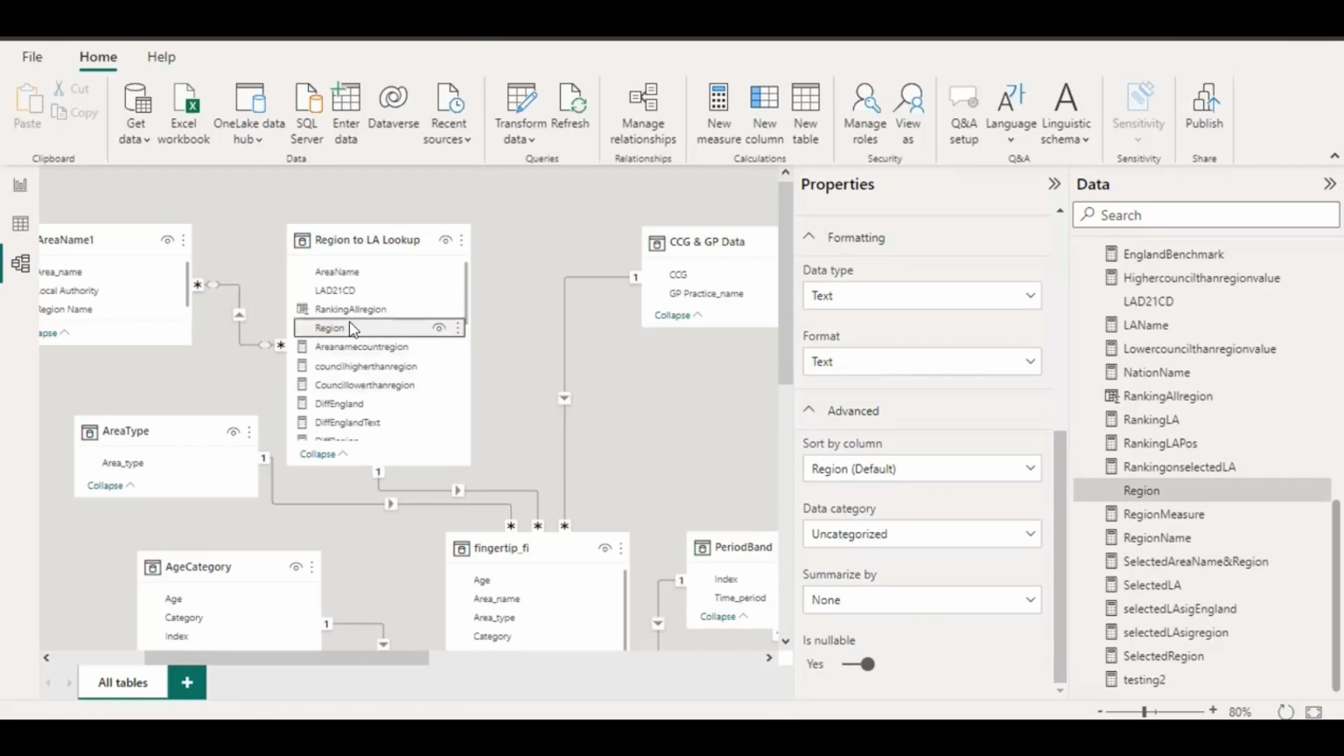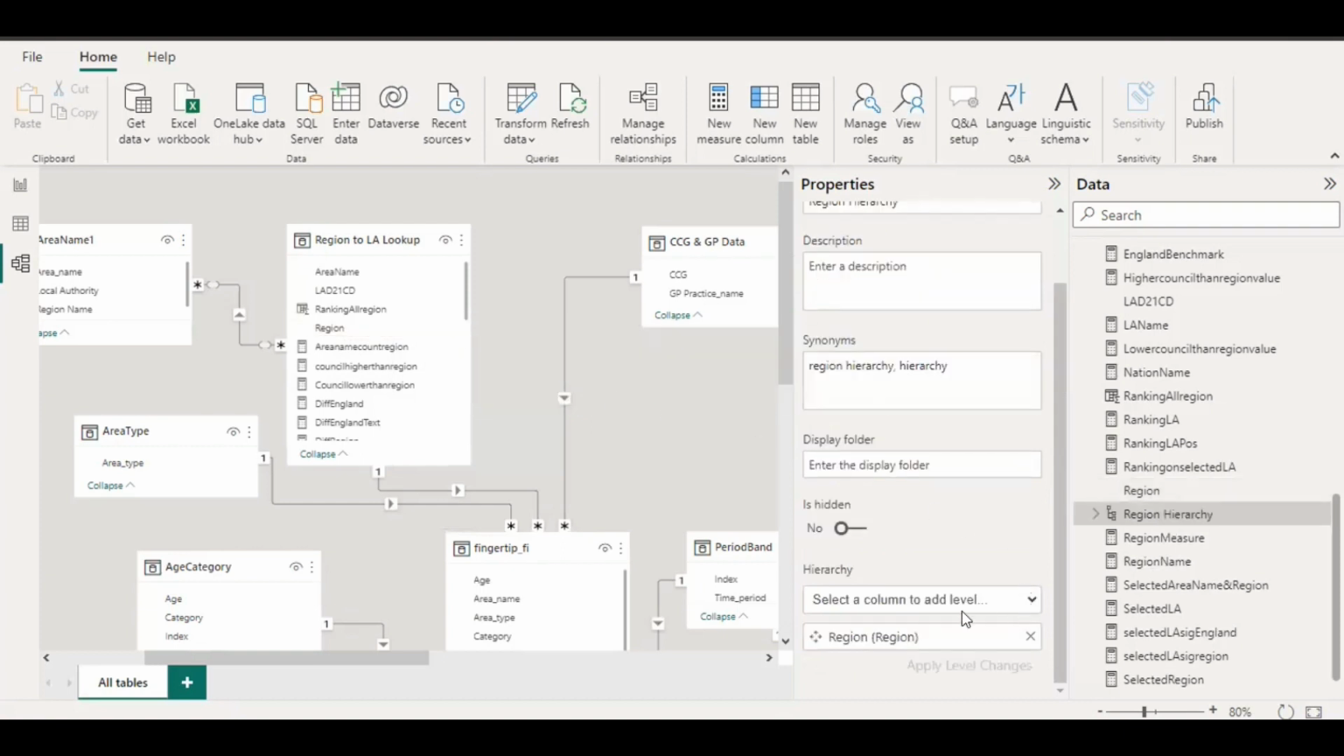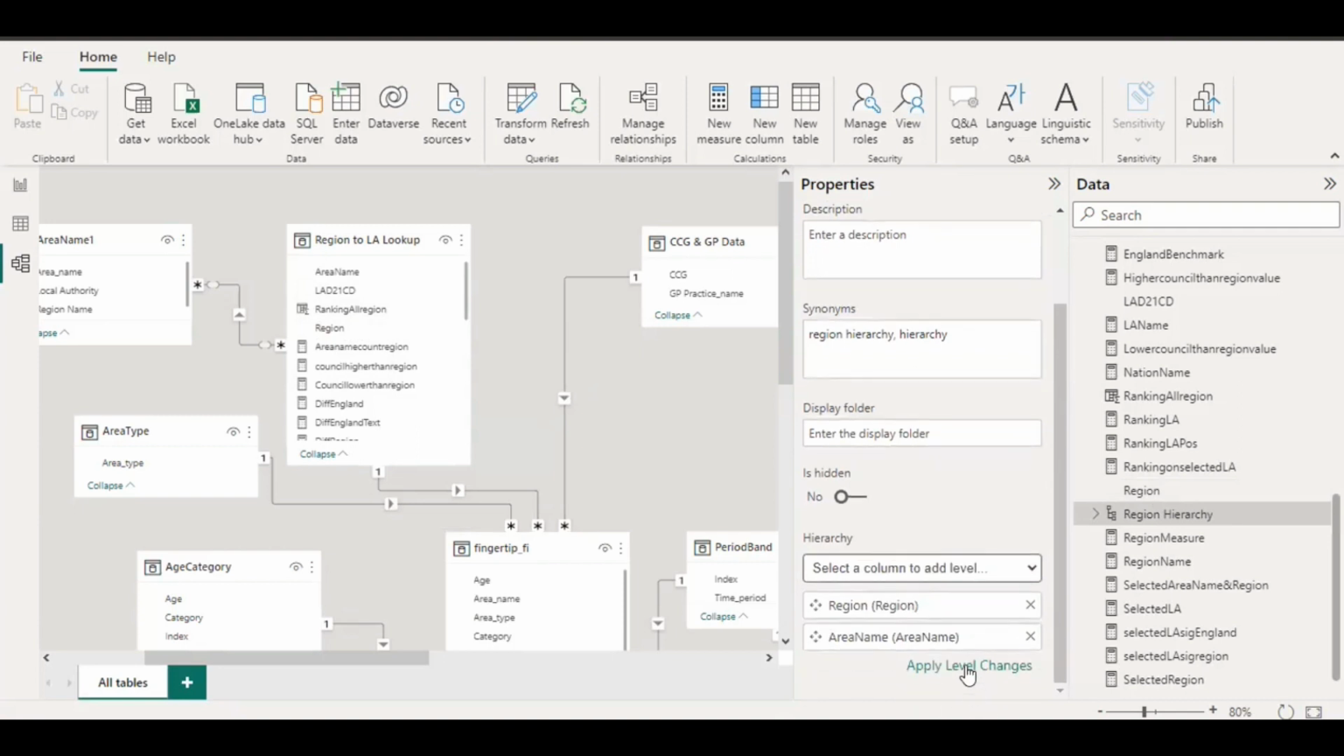Alternatively, you can do hierarchies. For example, you can right click on the field and say create hierarchy, and this creates a hierarchy for you. And then you can add a level by choosing the further options you've got, area name, for instance. That can create a region and area name hierarchy. And then you can just click on apply changes. So this should create a hierarchy for you.